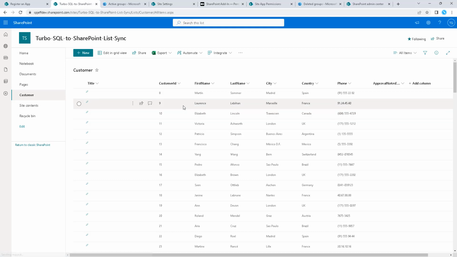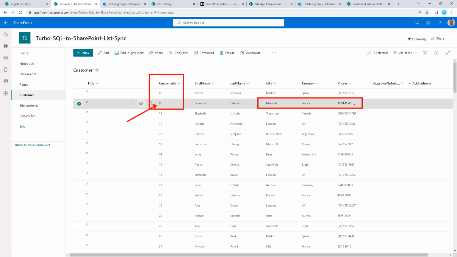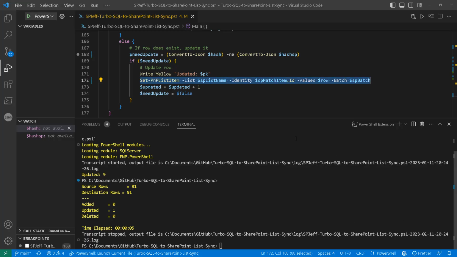Go over here, reload the destination, check customer ID number 9. We had deleted out the city, the country, the phone. They have repopulated. We have our one update running successfully. So that's a demo that gives you the insert, update, and delete workloads.